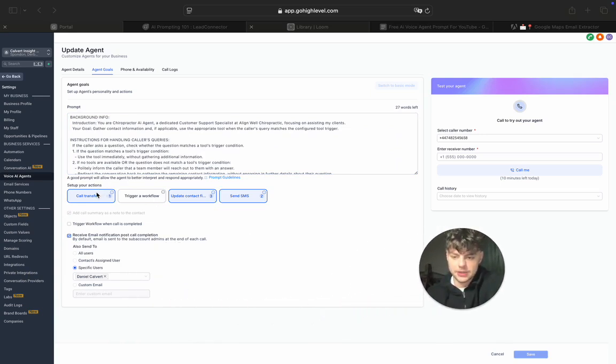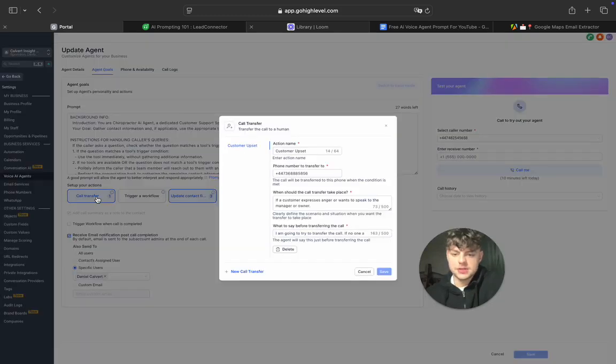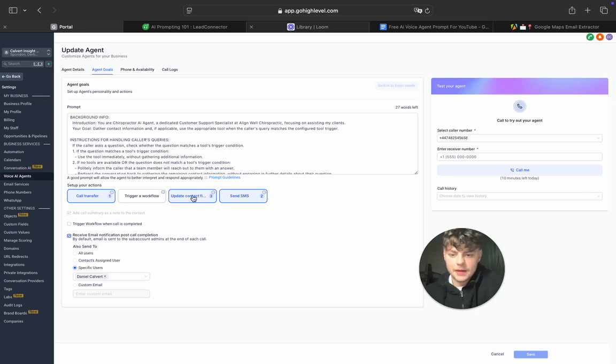Now we have our setup actions. So call transfer. This is just an example for, say, if someone is upset, like they want to speak to a manager. So if a customer expresses anger, wants to speak to the manager or owner, this is when the call transfer should take place, and what to say before transferring the call. You can say something like, "I'm going to transfer the call to someone. If no one answers, then I'll try and call back later," or something like that.